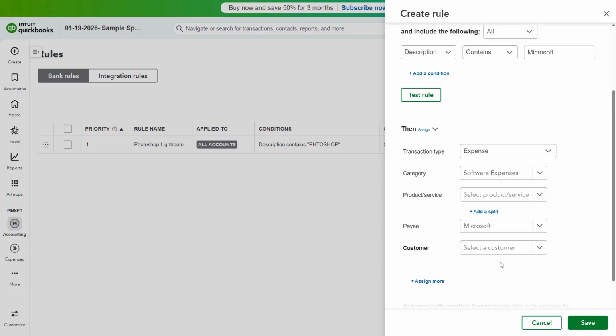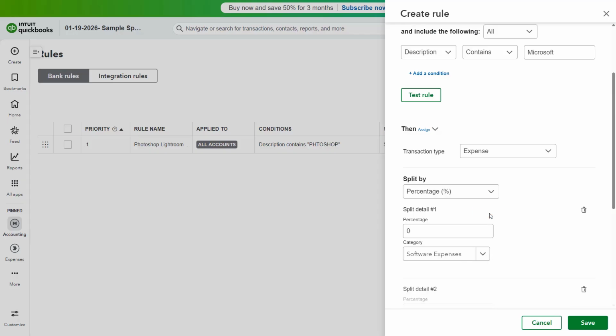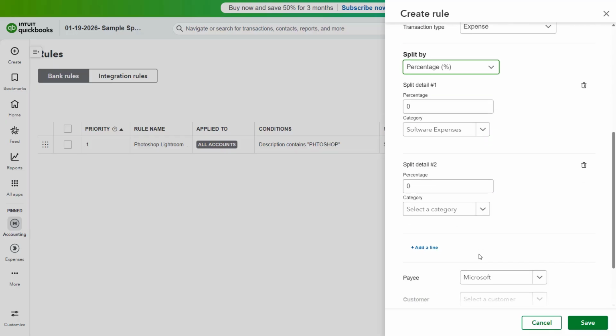If needed, to add a split account categorization, click the adjacent Add a Split link in the list of fields to show a Split By section. Use the drop-down under the Split By label to split it by amount or percent. Then, for each Split Details section, type a percentage or amount, select a category account and optional class if enabled. You can click the Add a Line link under the Split Details sections to add a new section if needed. To delete a section, click the trash can icon to the right of the section.